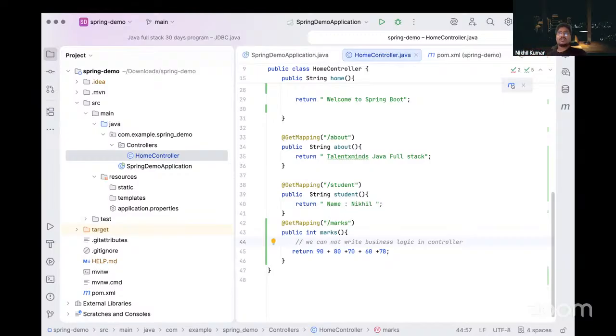This is not a hard and fast rule that we cannot write inside it. We can write it. It will show us marks. If we run this program, it will return us something. Correct. But it is not appreciated that we write our logic inside our controller. It is a good practice to write all our business logic inside our service.